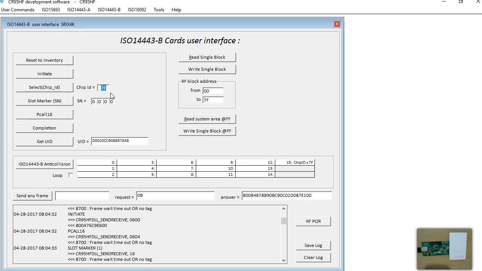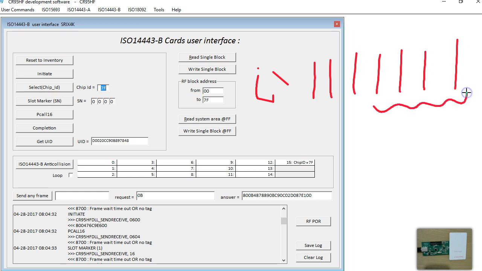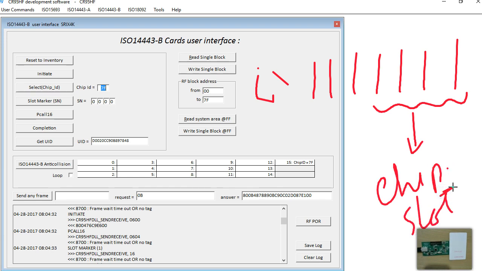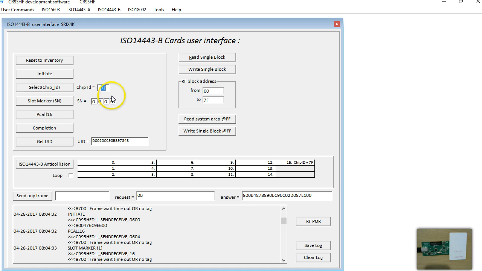So here it is 7F. 7F in binary will be 1 1 1, this is 0 here, okay, and 1 1 1 1. So we know that this is the chip slot number. Please read the documentation. This is very easy to understand. See, the last 4 bits are what is used by the pcall. So it is F. So this card will reply only when the slot number is 15.